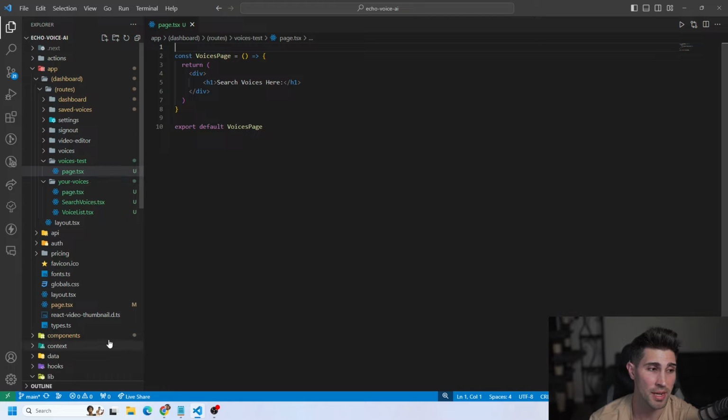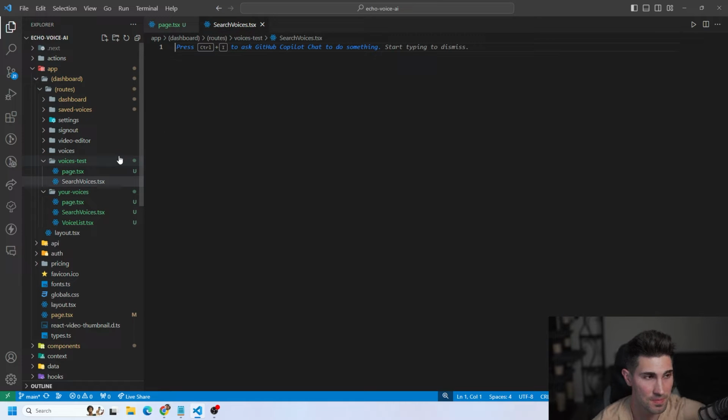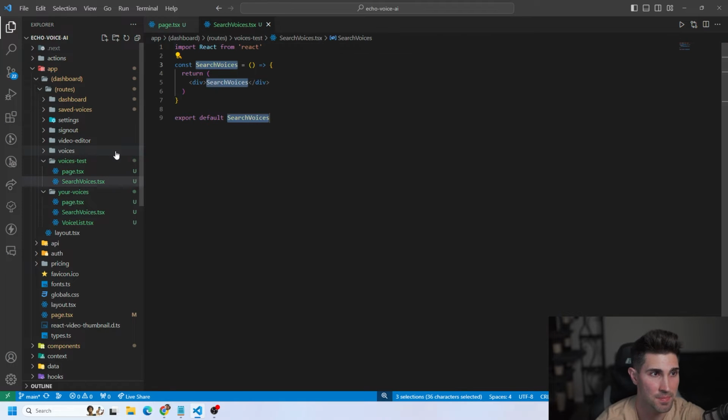Next, let's actually create the search voices component right here. You can either create it in a components folder like I have down here, or for this video's purpose, to make it quick, we are just going to create it right here so everybody can see it on the screen. So we're going to create a new file. We'll call it search voices.tsx. What we can do here is run RAFCE again. We could leave the function name called search voices.